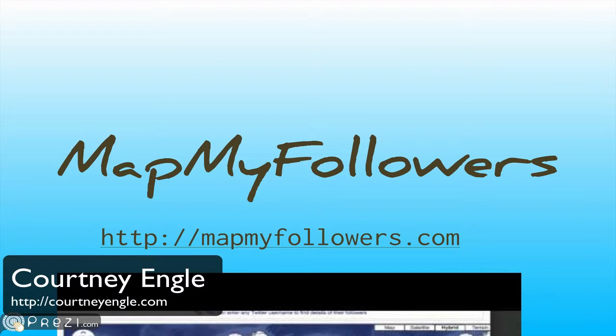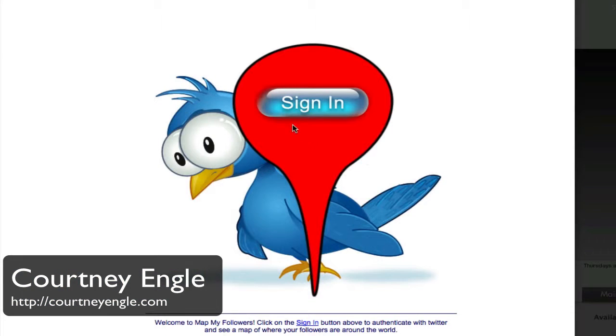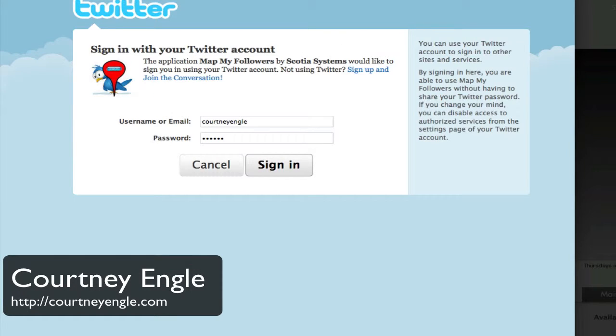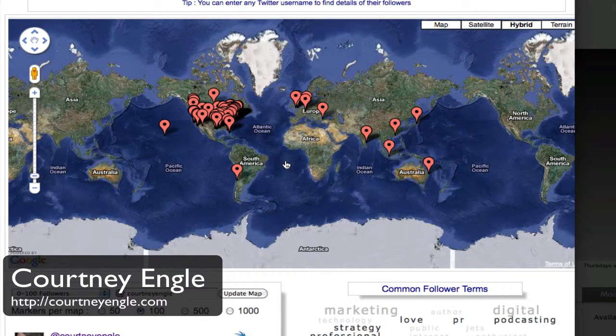We also have Map My Followers. MapMyFollowers.com is a neat little website that will show you where your Twitter followers are. Map My Followers is a new website, pretty quick and easy to navigate. Simply go to mapmyfollowers.com. It connects with your Twitter account so that you can see where people are following you. It will look through your history, and you can tell it the first so many people that are following me up to the most recent that are following me, where are they, and get a quick map of it.